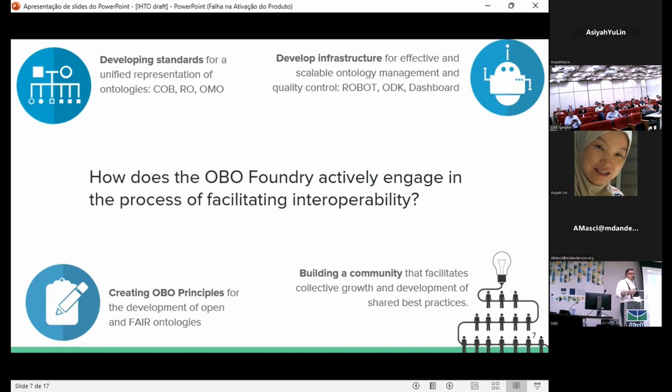And then, of course, the OBO Foundry developed the OBO principles, and the OBO principles took a lot of inspiration from the FAIR principles when those came out. So the publication of the FAIR principles really triggered us to go back, look at the OBO principles, see if they fit up, and consider changing some of them.